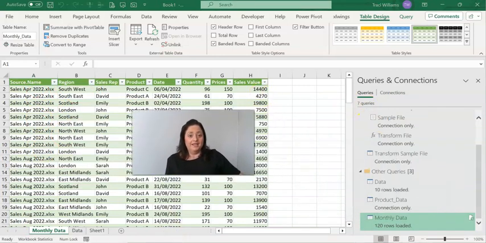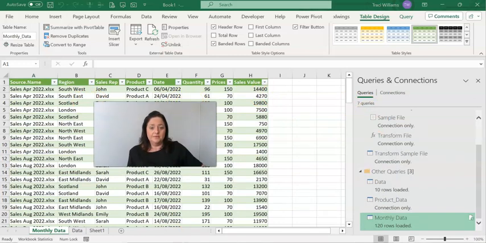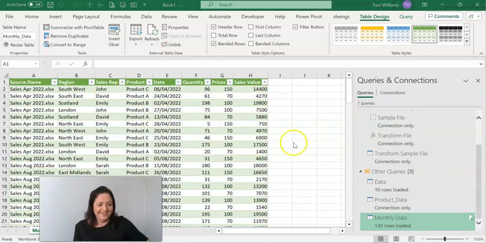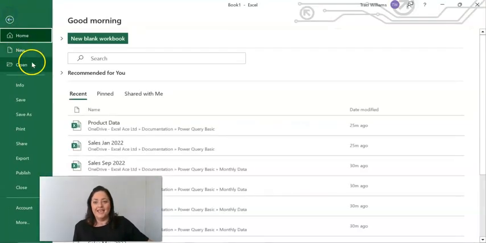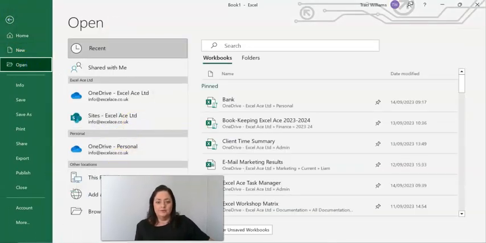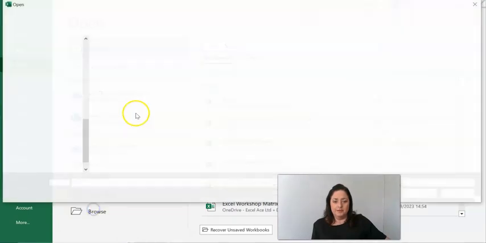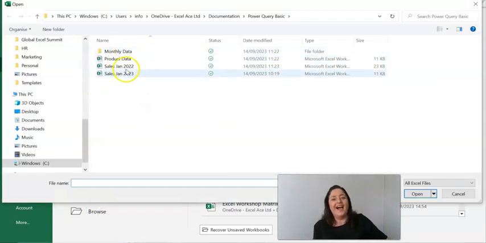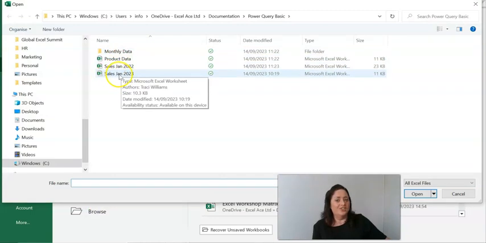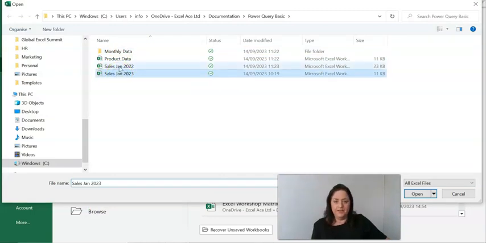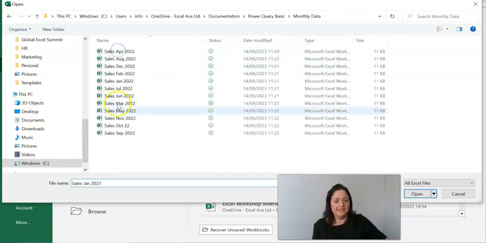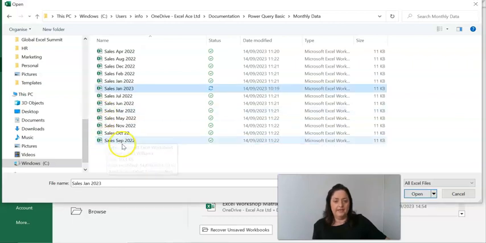And the beauty of it is now that, let's say, if we look here, I've got a file called January 2023. So if I could take a copy of that and drop it into this folder, if I paste that in, there it is.